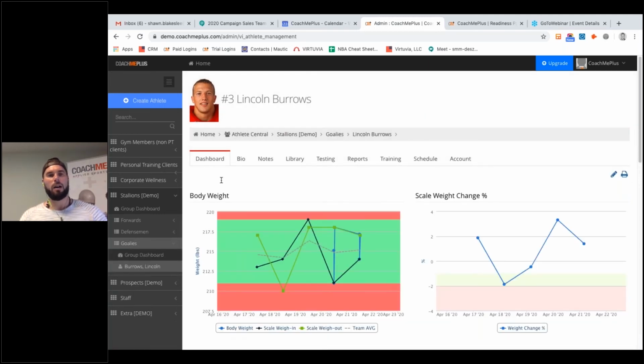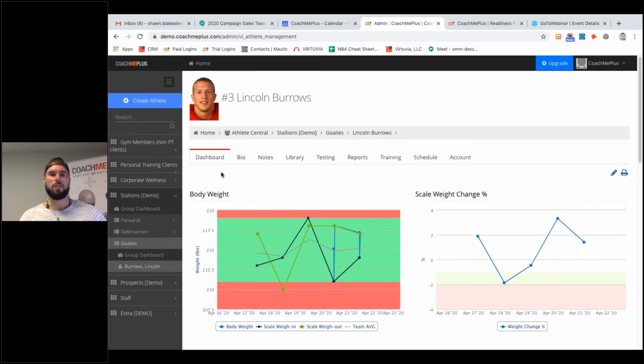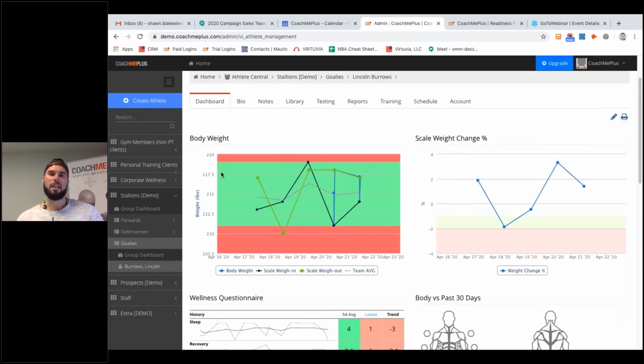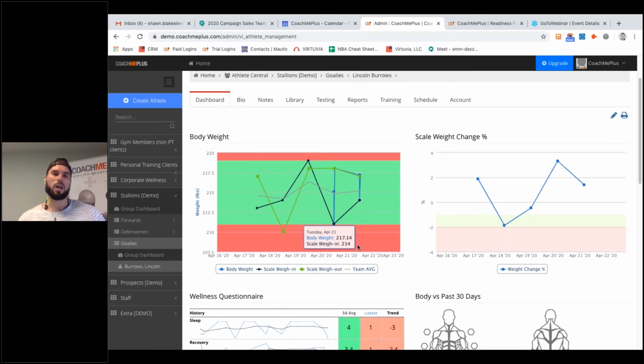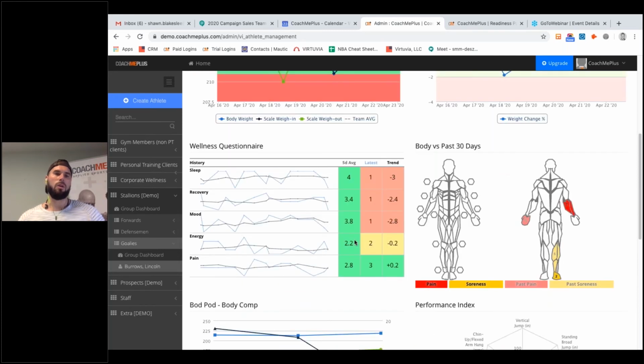We come in, and the dashboards here are just visuals or a snapshot of any of the data you would want to collect on these individuals. We can look at their body weight and their scale change. I mentioned that we have questionnaires in our system, so once they fill out that questionnaire, they can see that daily wellness questionnaire. We have a pain and soreness chart here. This gives you a better understanding of what is going on with your clients, and maybe you want to adjust their workout based on their score or their pain and soreness chart.